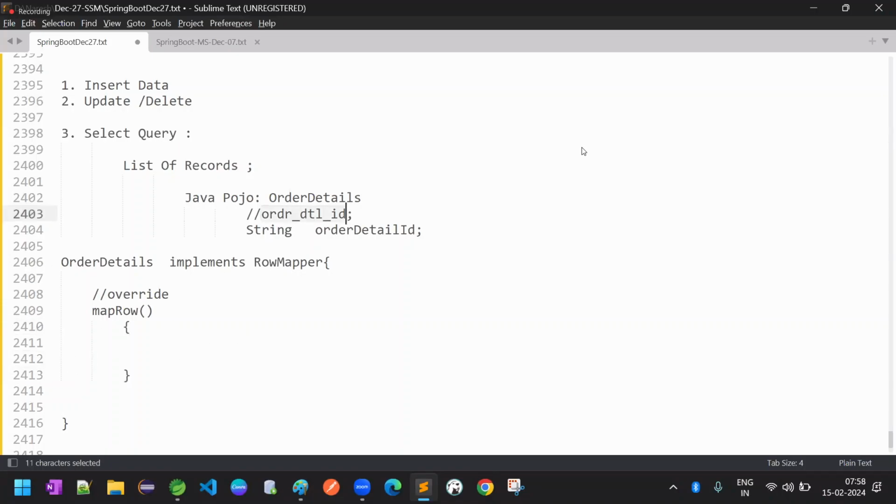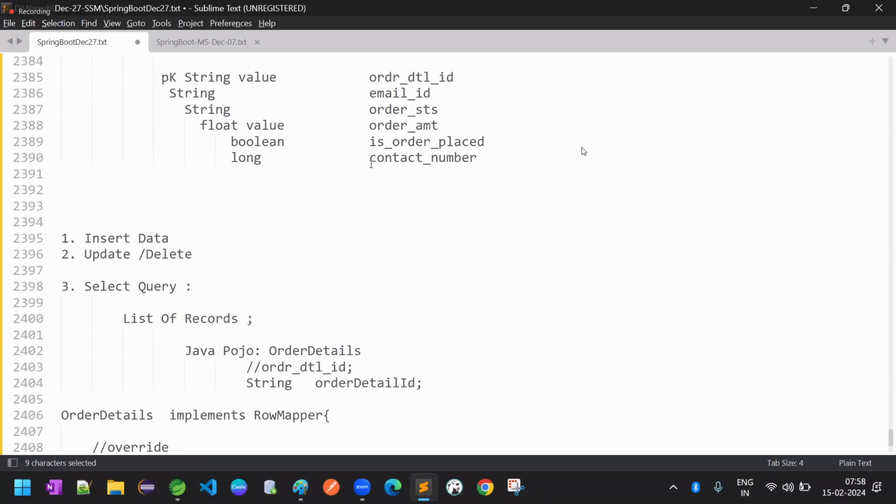You need to inform Spring JDBC, hey JDBC, in the ResultSet, whatever columns you are going to get. Inside the ResultSet, you are going to have these column names, right? The ResultSet will always contain table column names.